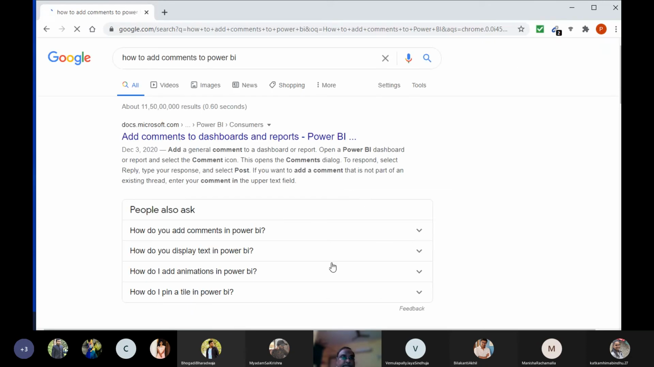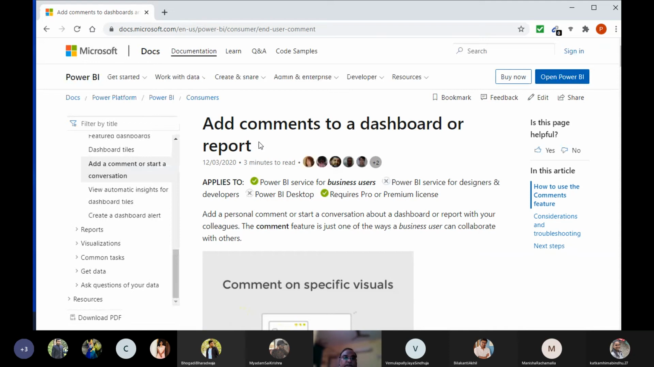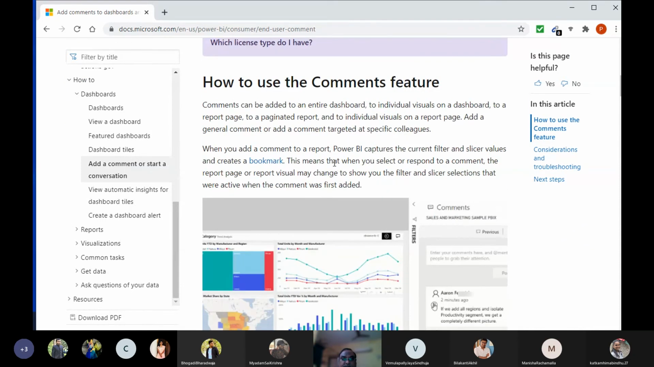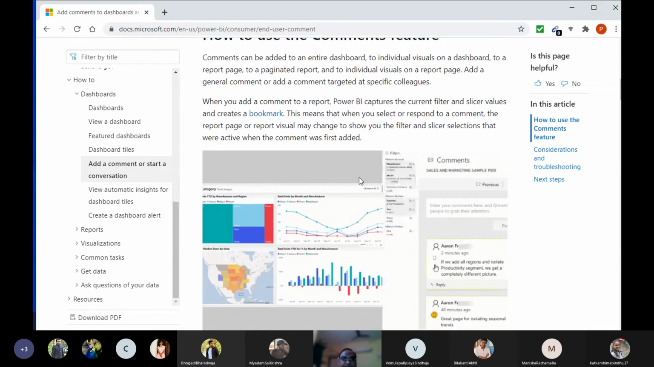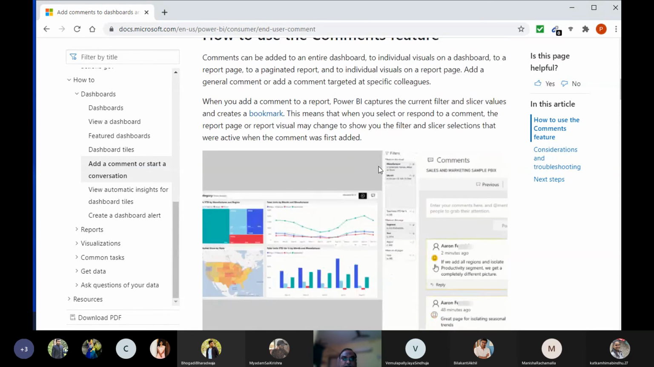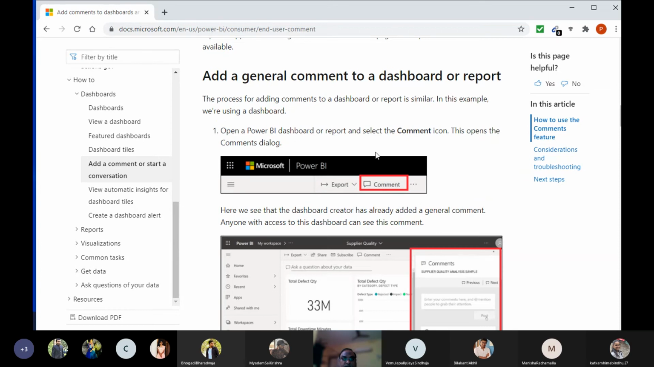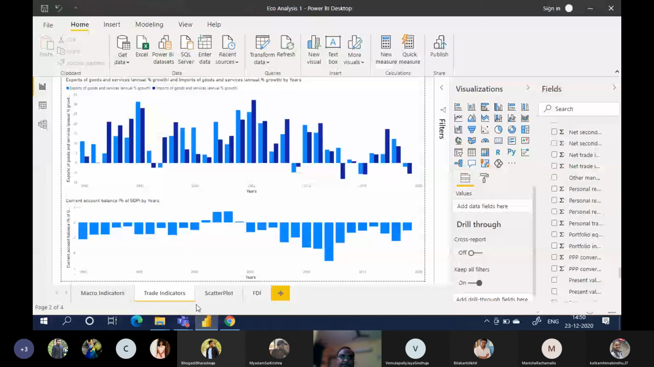How to add comments to Power BI dashboards and reports. Let us see how to use the comments feature. Open a dashboard or report and select the comment icon. This opens the comments dialog box. So do you see any comment icon in our graphs?